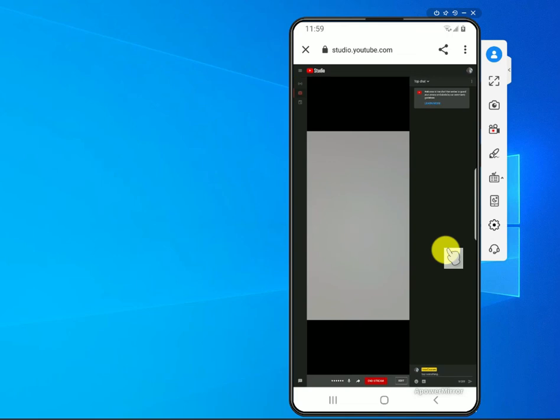And now you're live. At this point, you're live and you're streaming from your YouTube channel. And that's how to do it. That's how you go live on your phone. Just make sure those settings are good to go, and you should be able to go live.